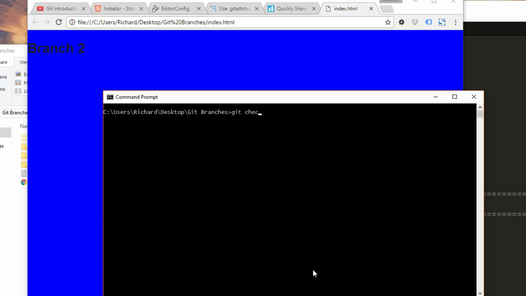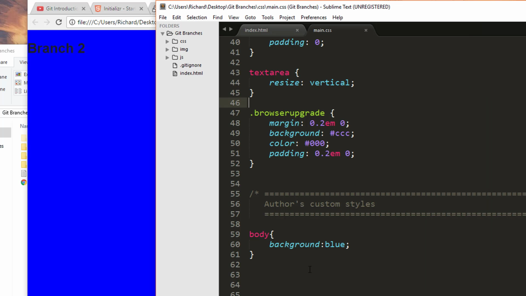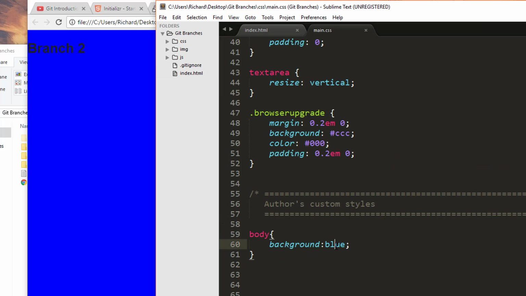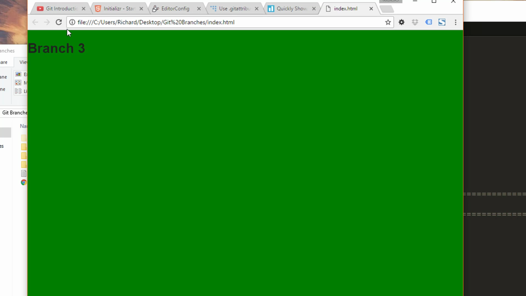Let's git checkout one more branch. Git checkout -b, and the name of this one will be branch 3. So now we're inside git branch 3. Let's change this to 3. Perfect. And we'll change this background color here to green. Perfect. Refresh this page. Excellent.